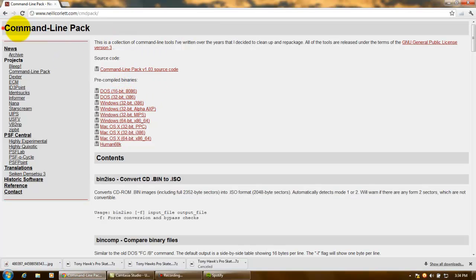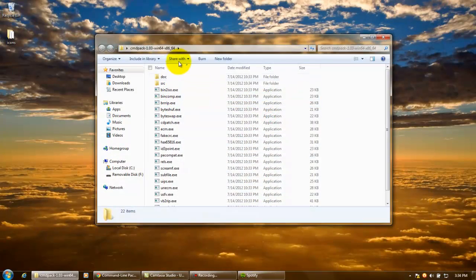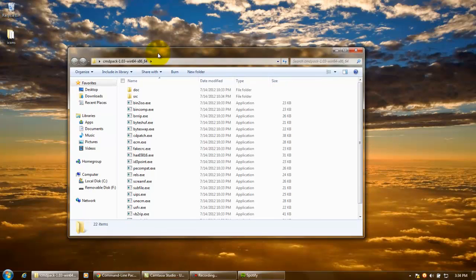Here's the command line pack. I'll provide a link in the description for that. You just have to download the one that is for your operating system. I use Windows 64-bit, because that's what I have. I'm not going to download it again because I already have it, and it's right here. So you'd open it up.